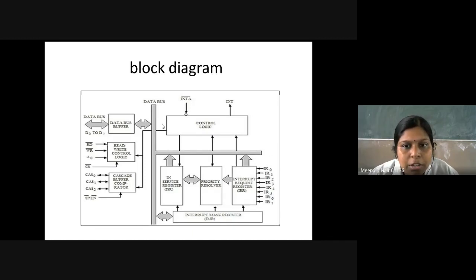Then control logic. Control logic is only sending the interrupt to the CPU, and it will also accept the acknowledgement from the CPU. Then there are four major blocks: interrupt mask register, interrupt request register, priority resolver, and in-service register.